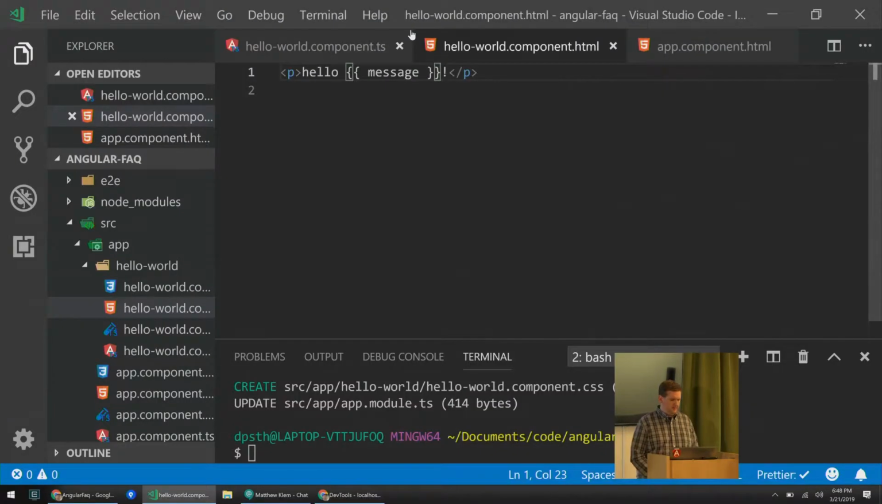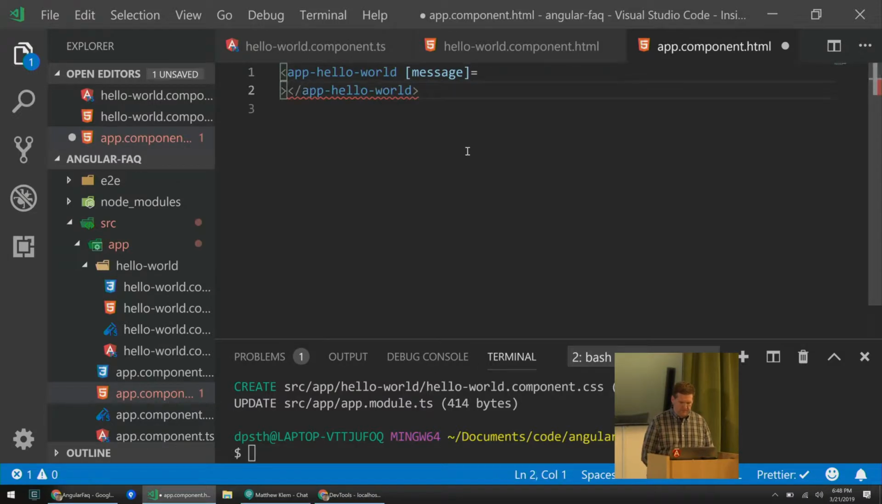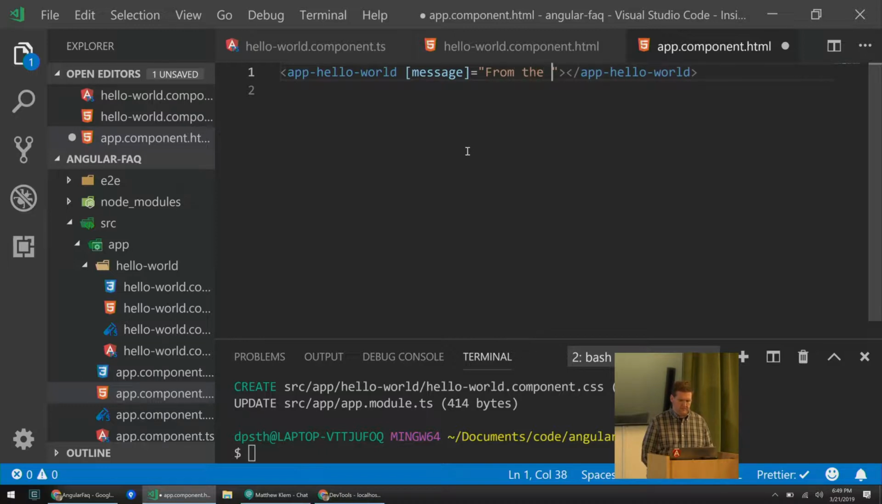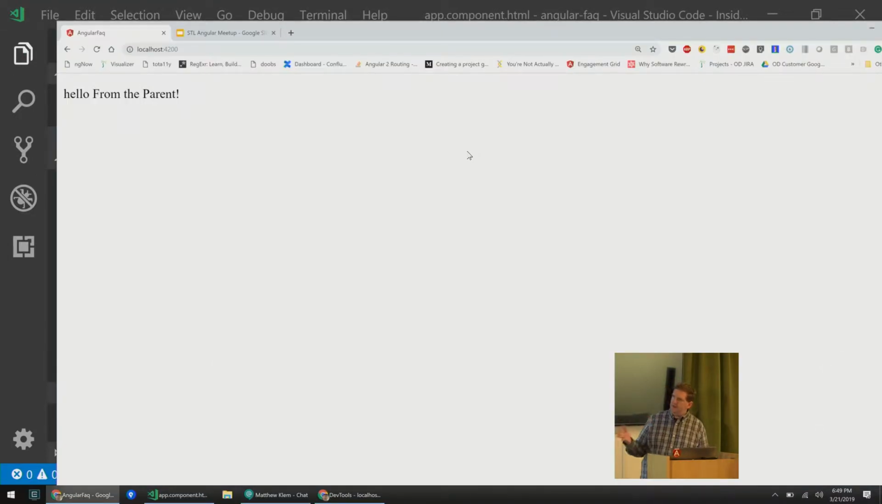So going back to the code, next thing we want to do is set that value from the parent. Now to do that, we come back to our app component where we use app hello world, and we bind to the message property, and now we set some sort of value. Because this is an Angular binding, and I'm wanting to pass in text, I need to do one of two things. I either need to put it in quotes or remove the square braces. For now, I'm just putting it in quotes. So saving that, running back to the application, we see hello from the parent.